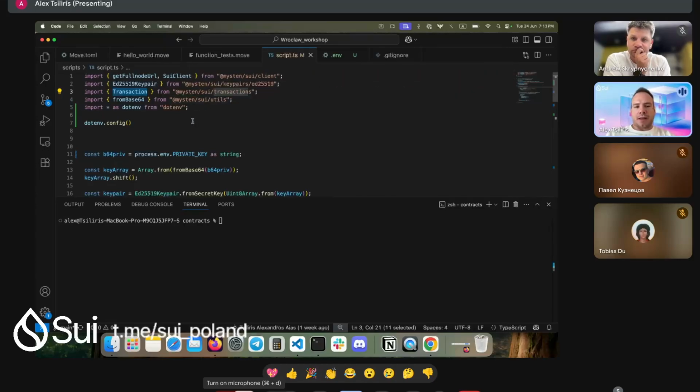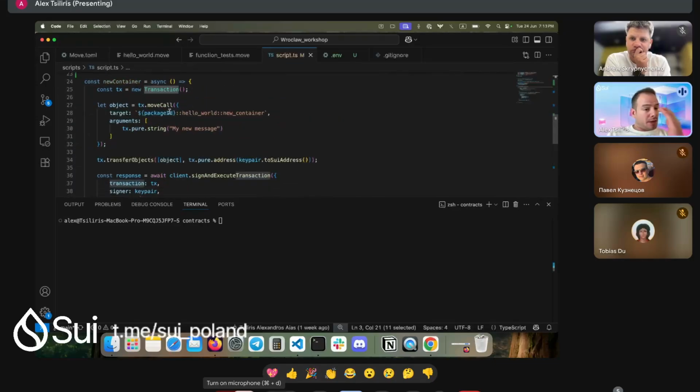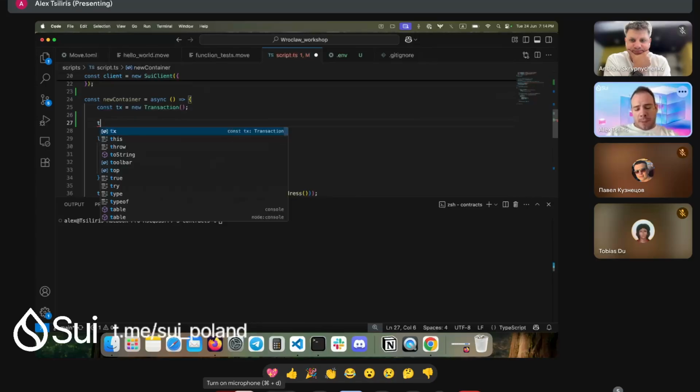So if you have a backend that is sponsoring transactions or is doing the transaction on behalf of your user, you would do it something like this. But the transaction itself, the creation of the transaction itself, it's over here. You create a new transaction, and here you have several options. So we call this a programmable transaction, like a PTB, programmable transaction block.